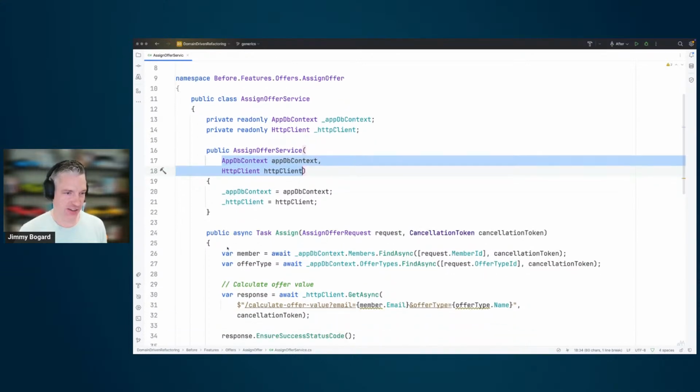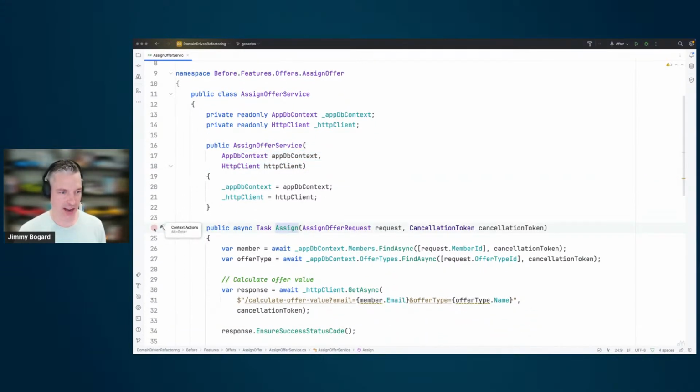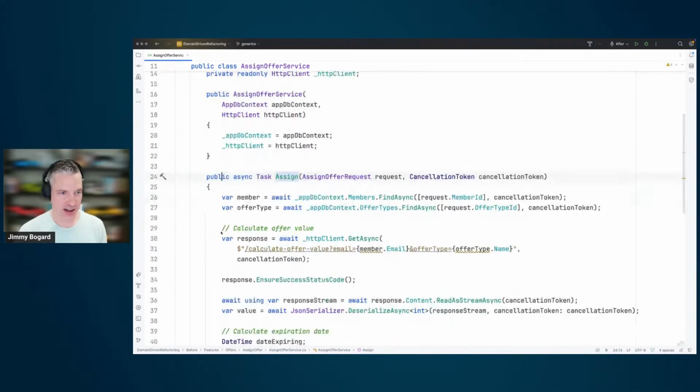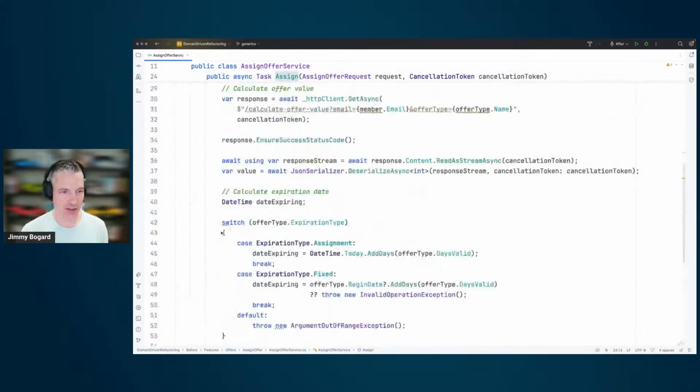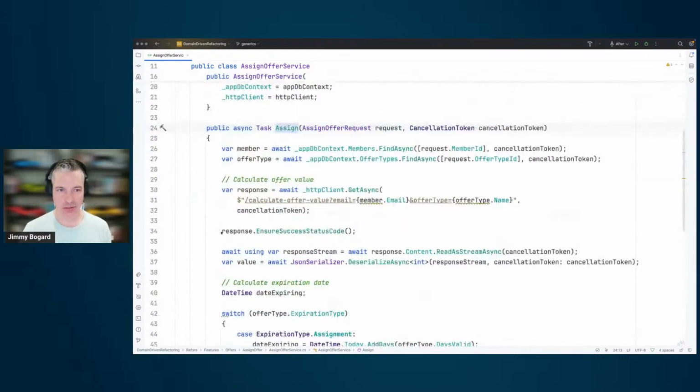Finally, I like to see just the individual public methods it has. And I can see that this class only has one public method. And so I'm just going to be focusing on this one. But of course, it may have multiple public methods. But for refactoring purposes, I only focus on one method at a time. I don't try to refactor a bunch at the same time.